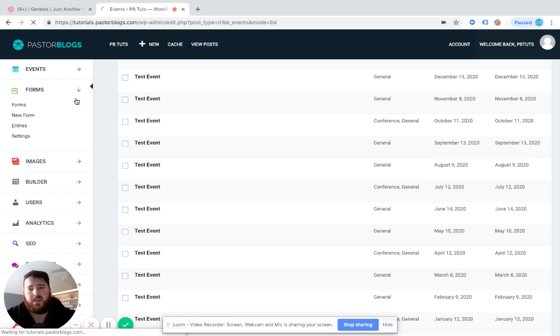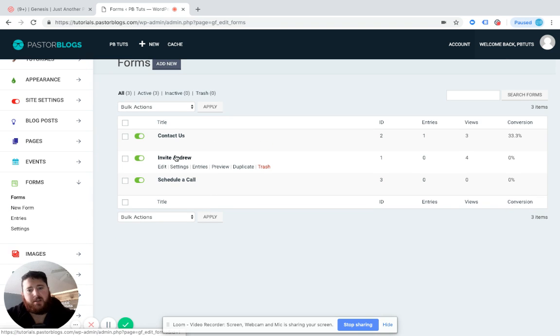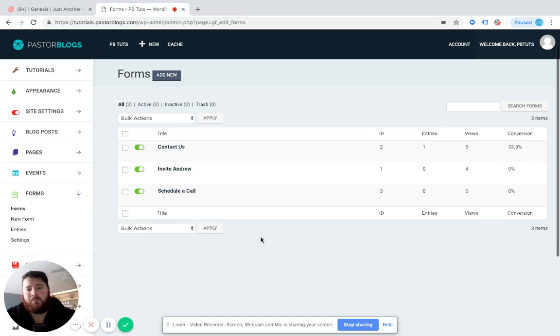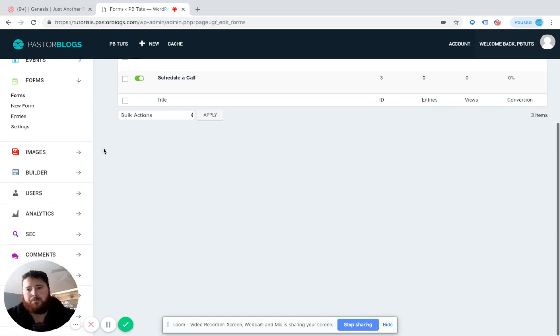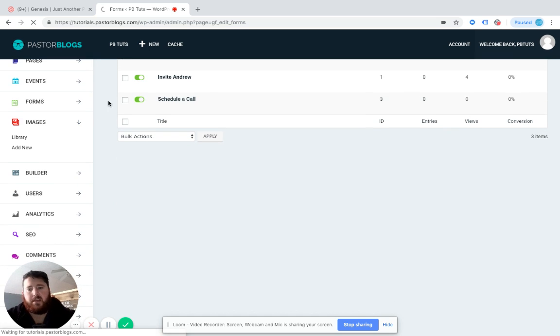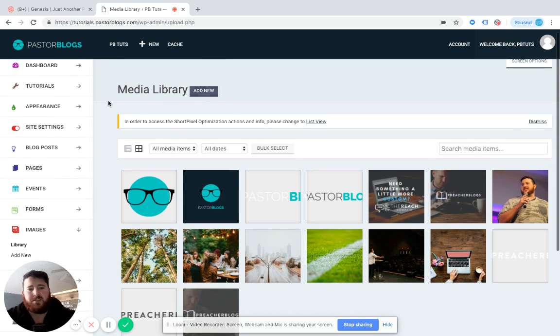Forms. So this pulls up the forms that I have on your site. I have a few that should be invite only, not just invite Andrew. That'll be gone by the time. And I have a contact us for the contact page. And then on the front end, when we get into the forms tutorial, you'll see there's a different form for connecting the form to your newsletter service like MailChimp or something like that. Images brings up the library for all the images on the website.